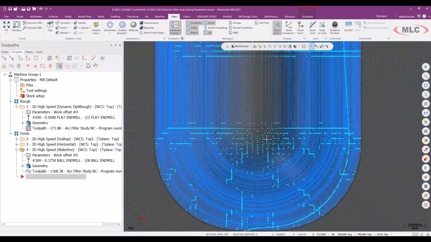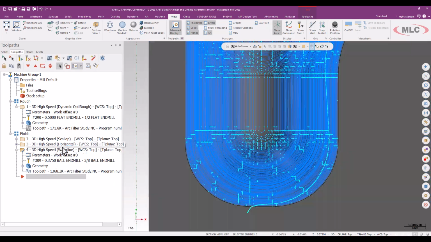So what I'm going to do for this is make a copy of this water line, just a direct copy, not going to change any other values, with the exception that I'm going to apply the filter settings that I like to use when I'm making molds and using a water line. Again, one of my favorite toolpaths.